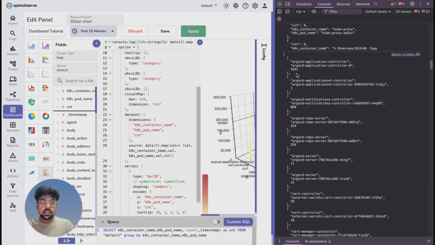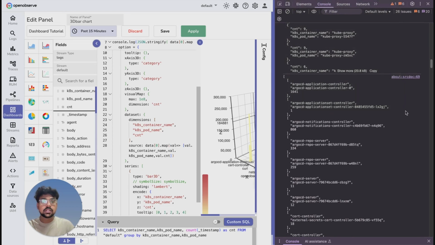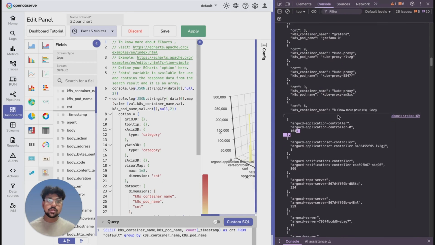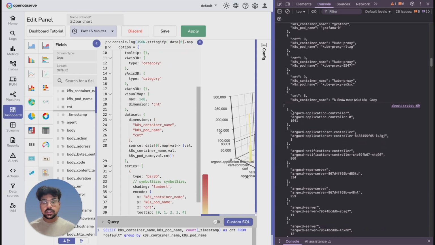If you look closely, the order of these properties, container name, pod name, and count, has changed from our raw data structure or the data array to this array which we have utilized in our chart. So using this map method here, we are iterating on each element of our original array and changing the order of these properties, which is as expected from our dimensions array. So this is the actual requirement here. The requirement was that the order in the dimensions array should match the order in our data array. And that's why we use the map method here.